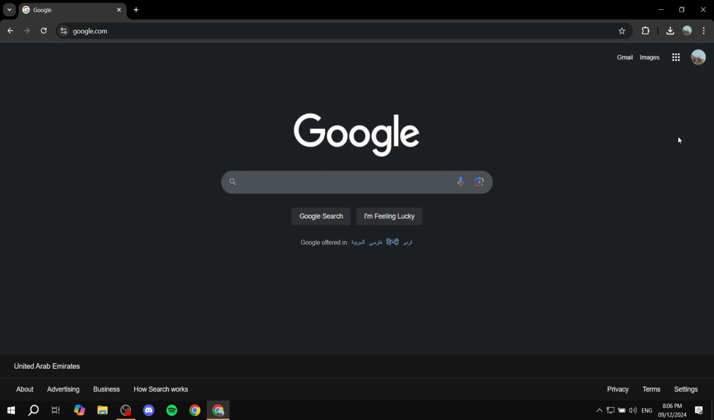So the first thing is that you will need to go to google.com and make sure that you're logged in into a proper account. So whether it's going to be the owner of the actual business or a manager, otherwise you won't be able to edit anything for the actual business. So just make sure that you're logged in into a manager account.